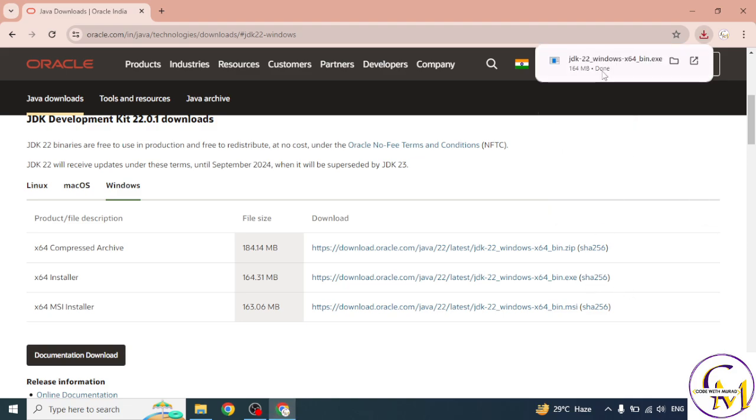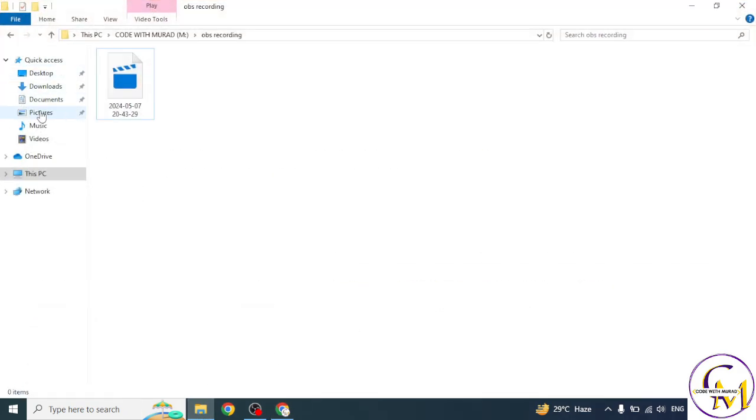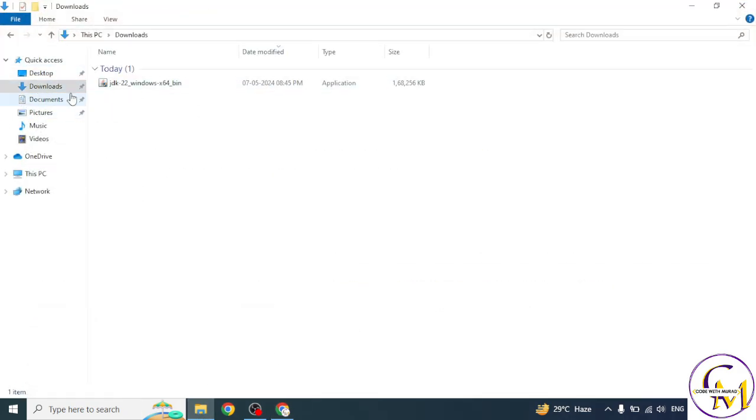Okay, so our Java JDK 22 executable file is downloaded. I'll open the downloads folder here now, and here we can see it got downloaded. So let's install JDK. I'll double click on it. Here you will get the pop-up: Do you want to allow this app to make changes to your device? Just click on yes.